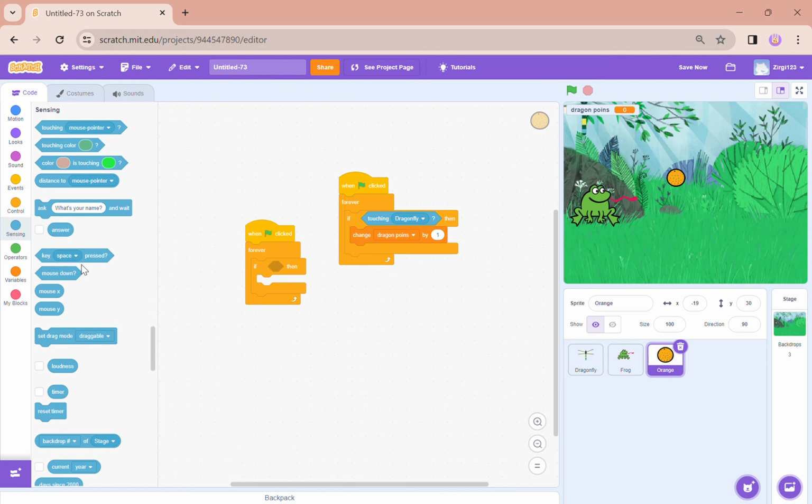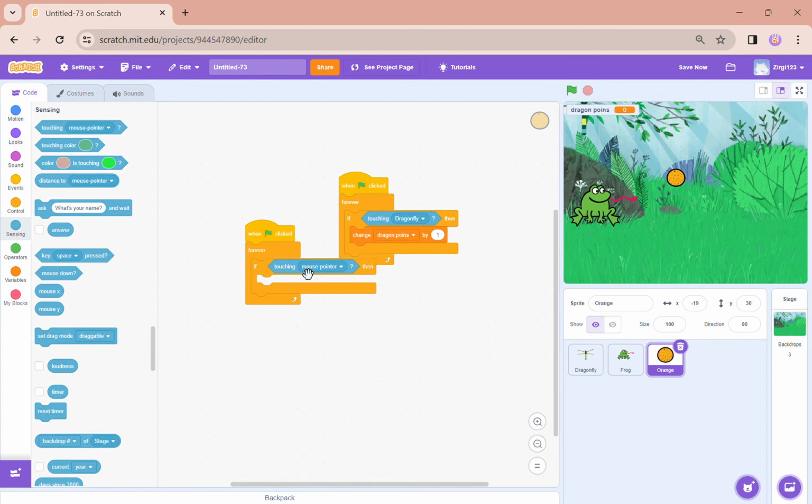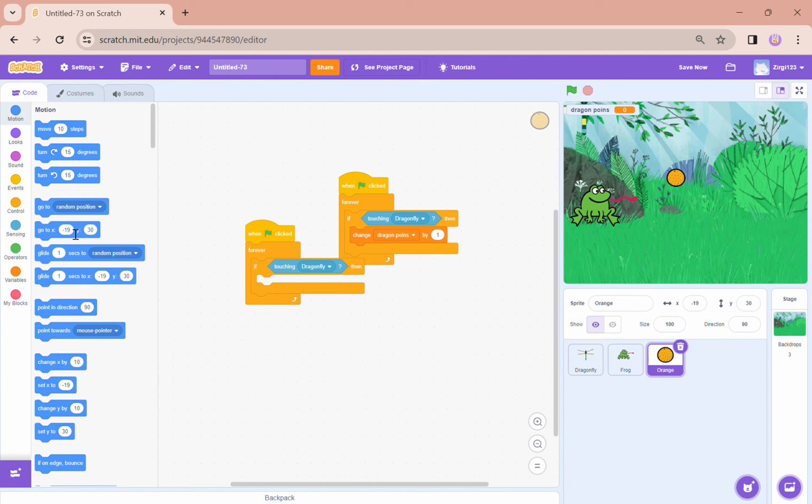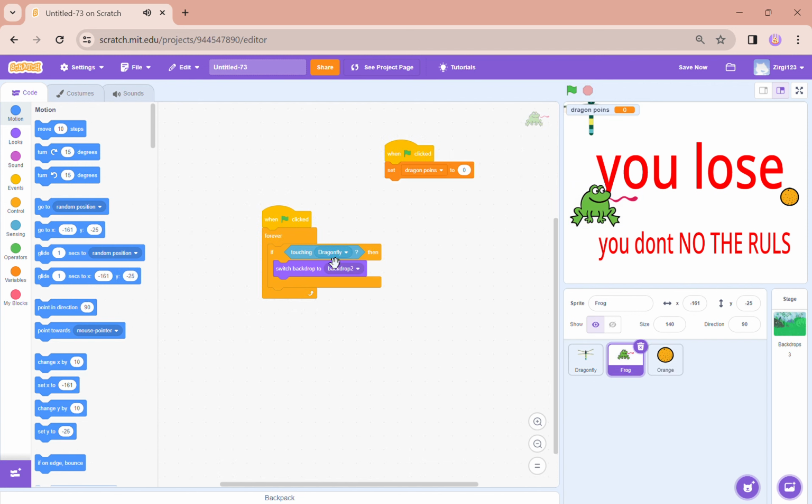Wait, what was it? What was it again? When clicked, forever. If touching, sensing, touching dragonfly. If touching dragonfly, motion, go to random position. Whoa! Oopsies, this is not an impossible game.